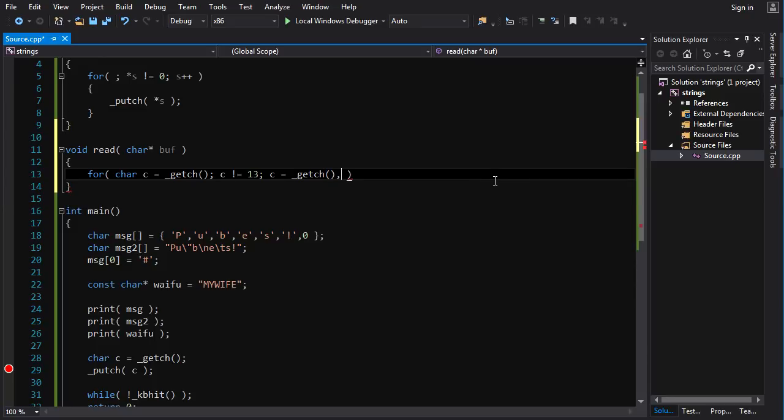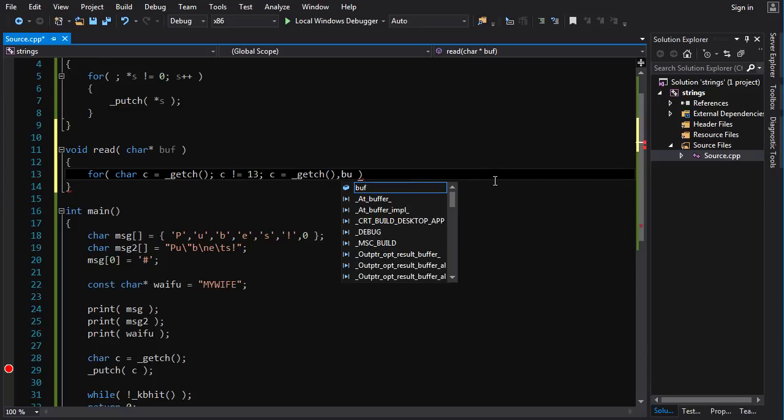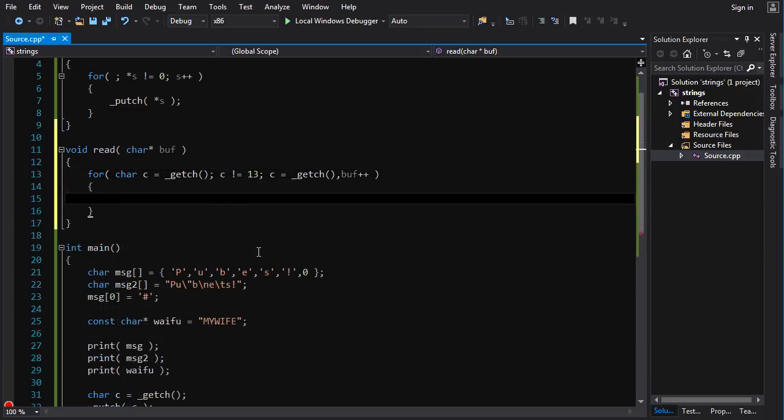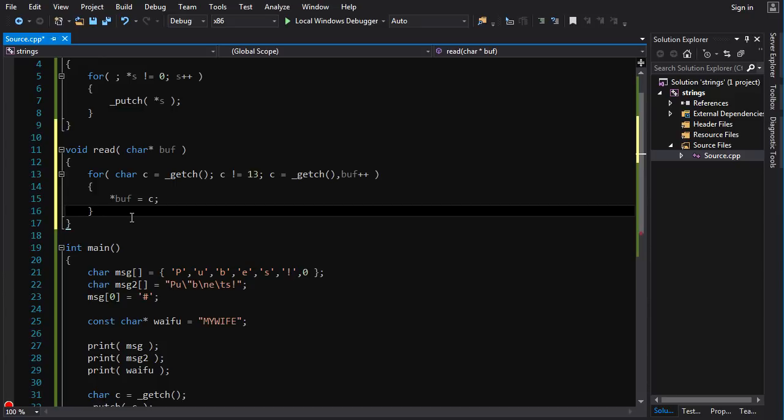And we are going to keep incrementing the buffer pointer because we want to fill spaces in memory sequentially. So every time we put one in, we're going to increment the buffer pointer to point to the next location in memory. So now we're reading in characters, and as long as we're reading, we want *buff = c until c is equal to 13, which is the enter key. Then we quit out.